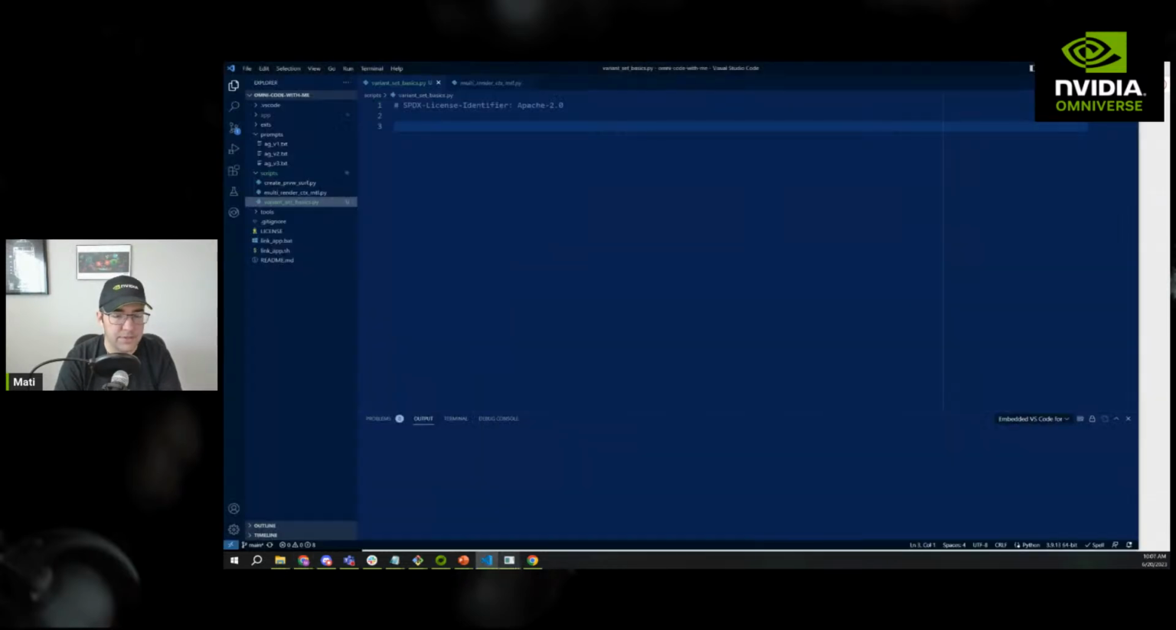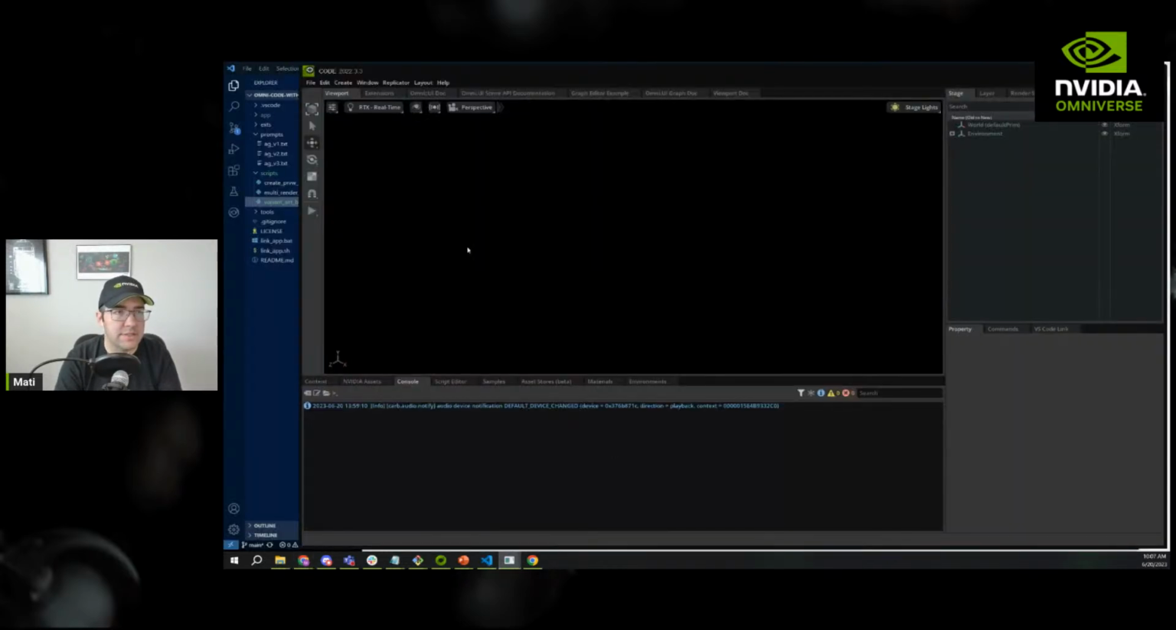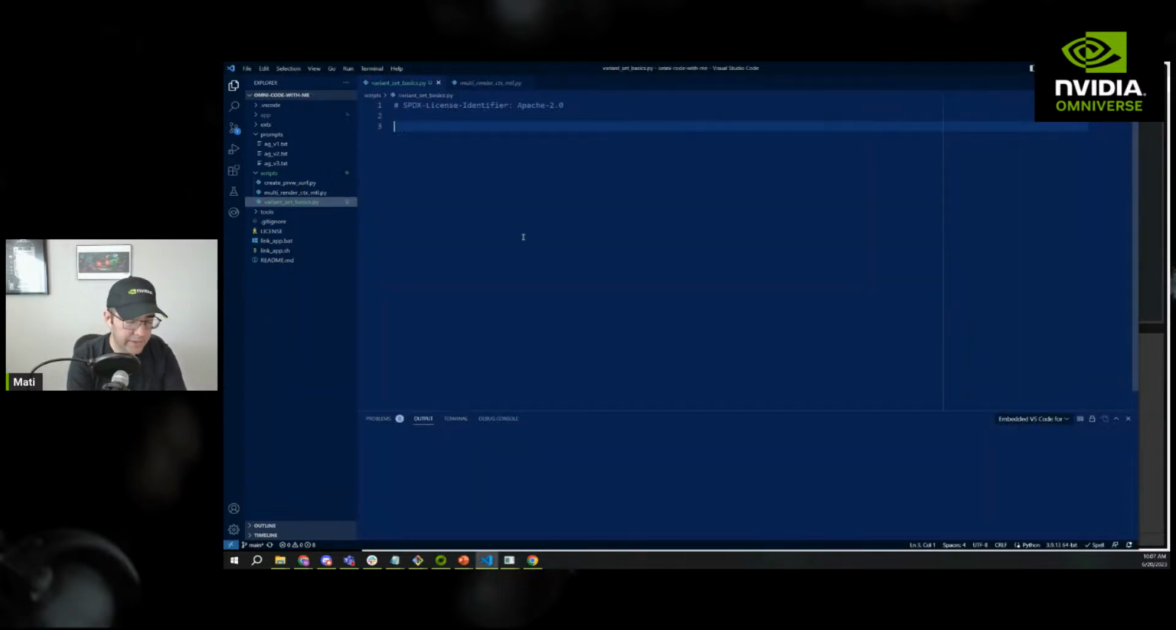Here is my code. This is Omniverse Code where we'll be exploring and looking at the work that we're doing, and we'll be writing our USD code in here. Most of this is going to be vanilla USD code. The only thing that I'm going to do that's Omniverse specific here is I'm just going to get the current stage.